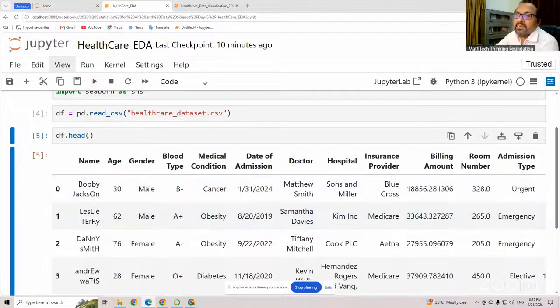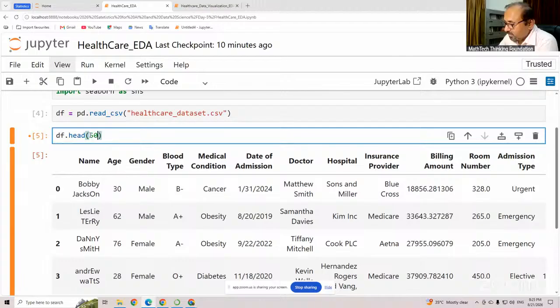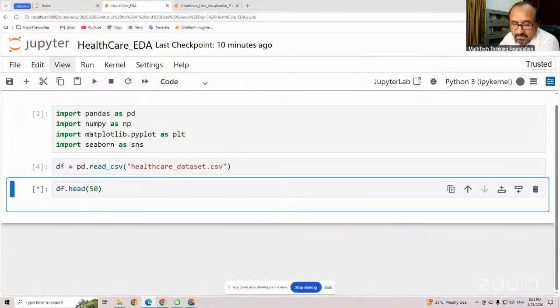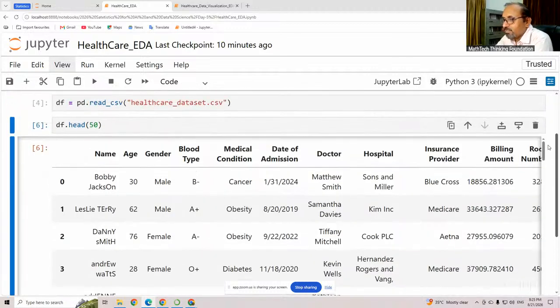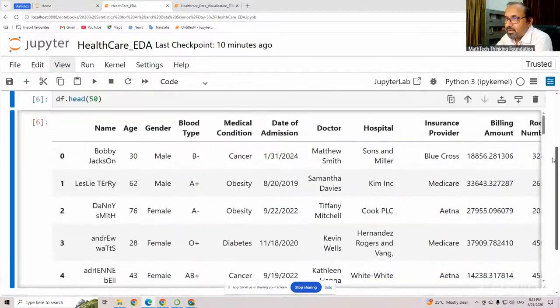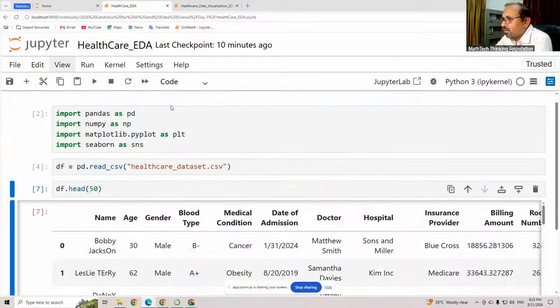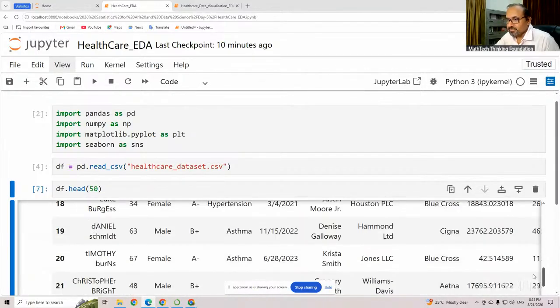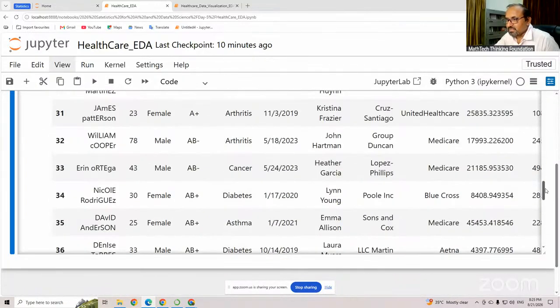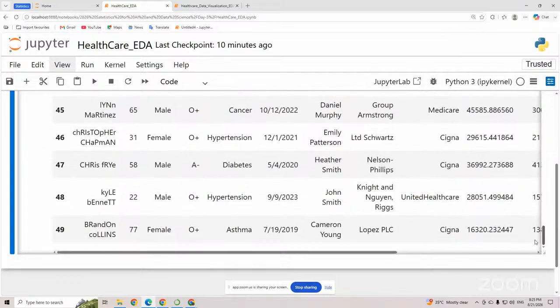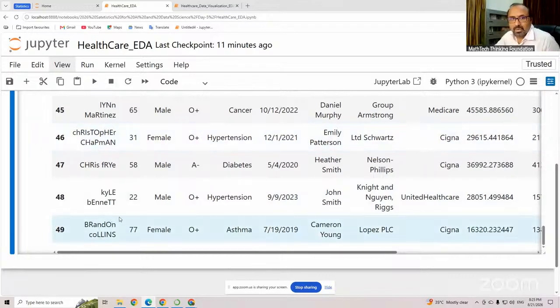If you think you need the first 50 rows or first 10 rows, you can put the number here. When you put the number, you can see the first 50 entries are there. Control and Enter. Okay, you can see these are the first 50 entries, 49 means 0 to 49.